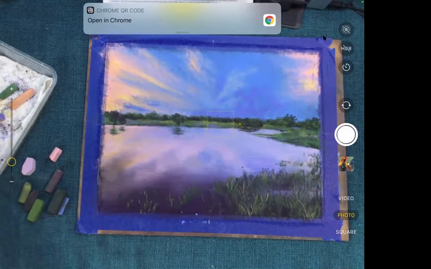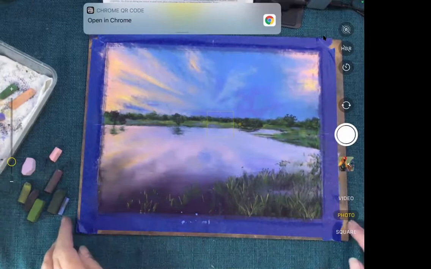Lovely. All right, what else do we need to do? I'm just going to have a look at this and assess it. All right, so I'm going to tip off some of my dust again.